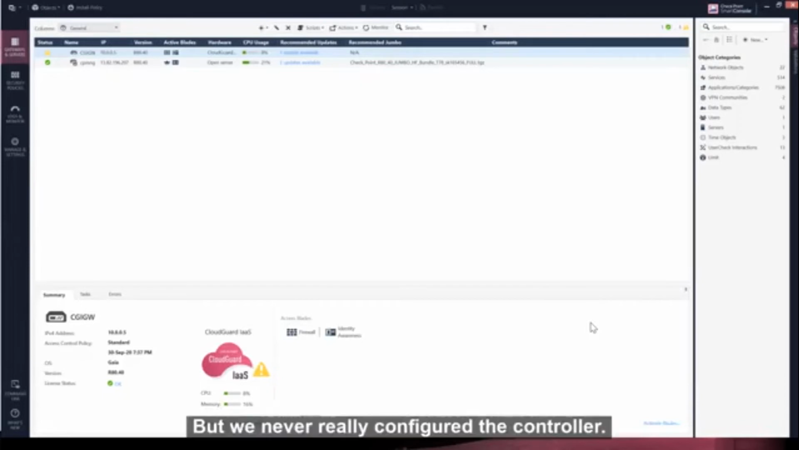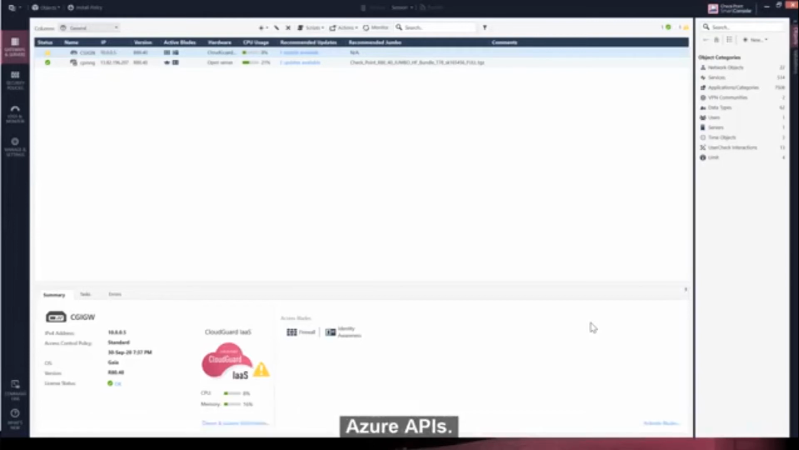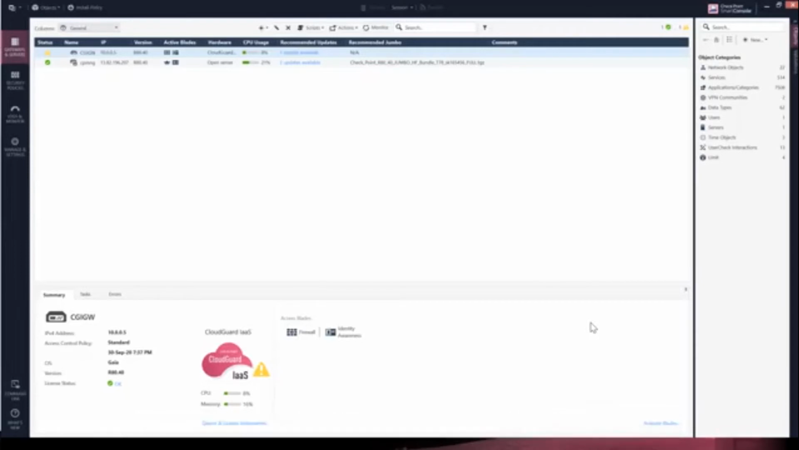But we never really configured the controller. So how does the management station get the identities from the Azure cloud? Well, that's what the management controller process will do. The controller process will get the identities from the Azure cloud using Azure APIs. Then the controller on the management station will feed this information to the firewall using Identity Awareness APIs.